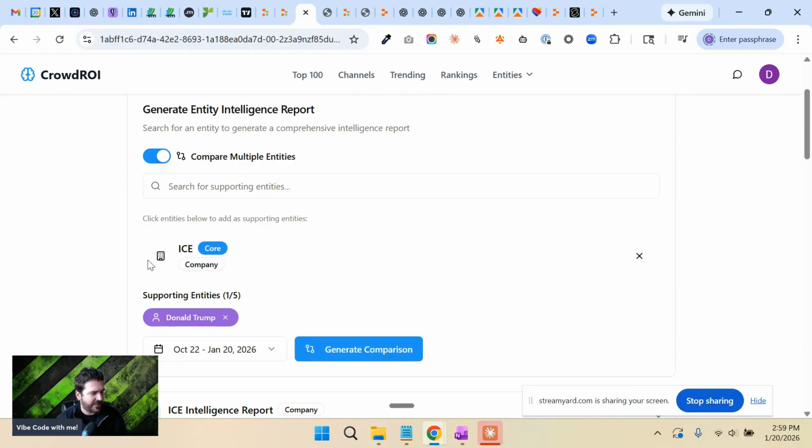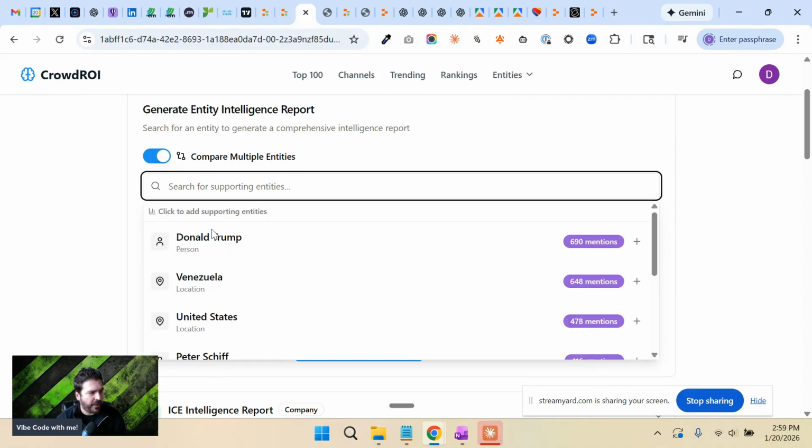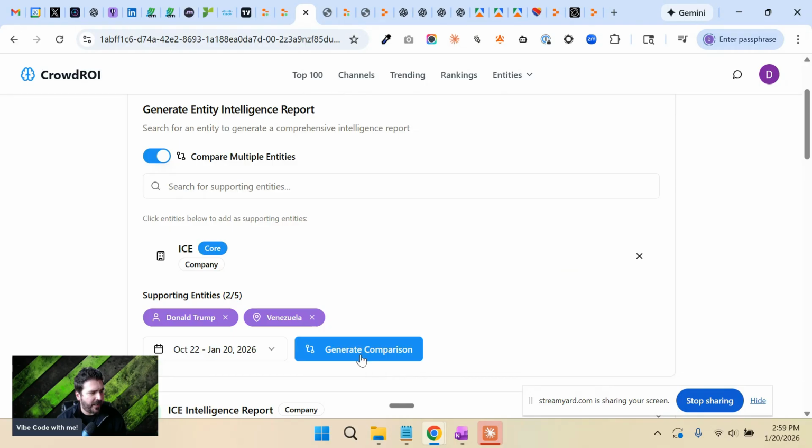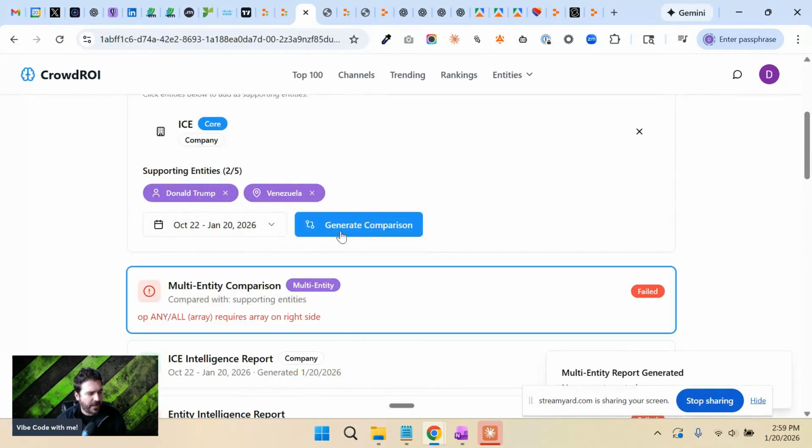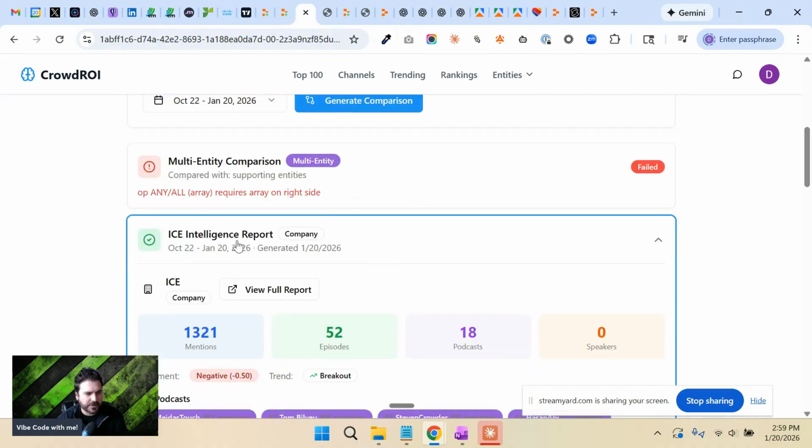So ICE is the core entity that we're exploring. Donald Trump is the supporting entity, and Venezuela is another supporting entity. Let's generate a comparison report. I got an error, but this is what it's supposed to look like, right?